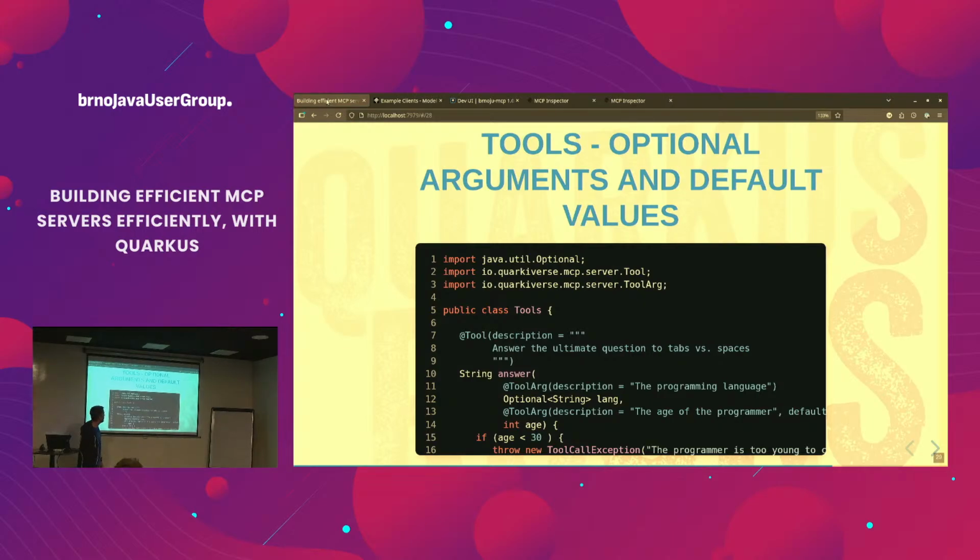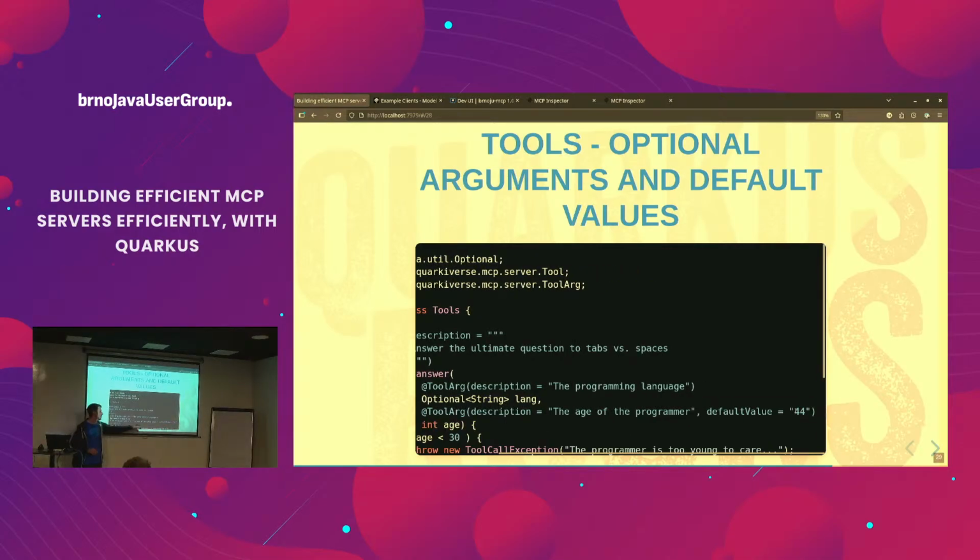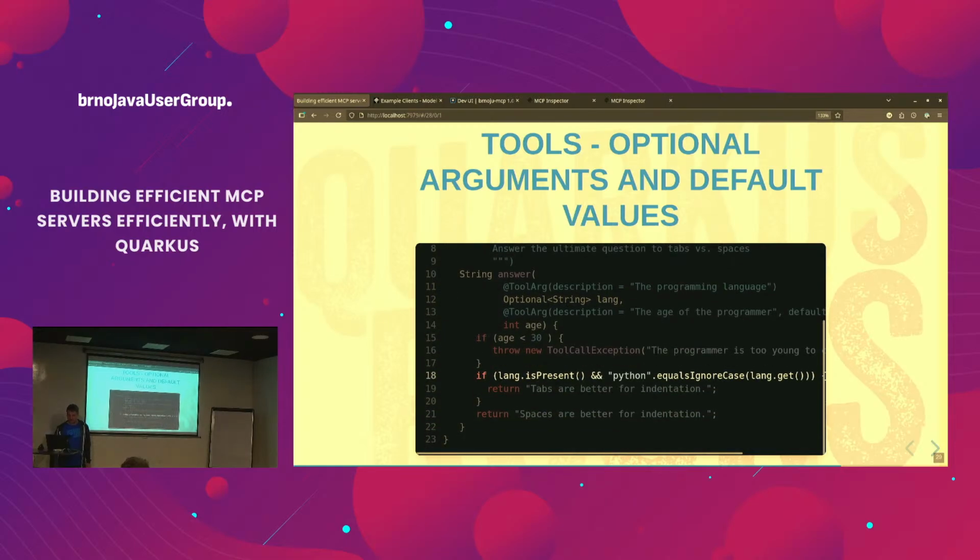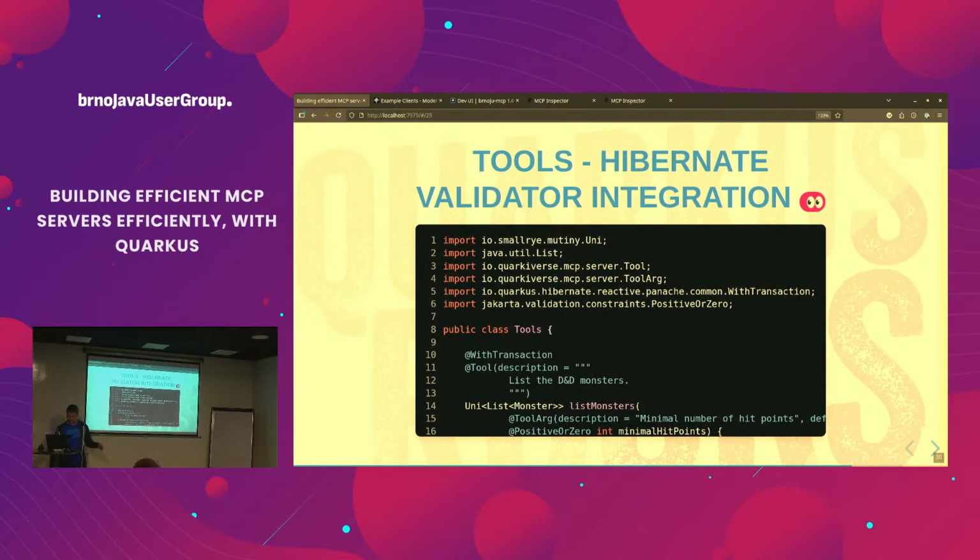This is just a tiny nice feature that we wanted to add, like adding default values. Like we mentioned, the default programming language was Java. In the previous example, here we have something like age. The age of the programmer is, and we can specify some default value that is automatically converted. We can use optional and use it like an optional argument in your method. It's just very tiny but convenient.